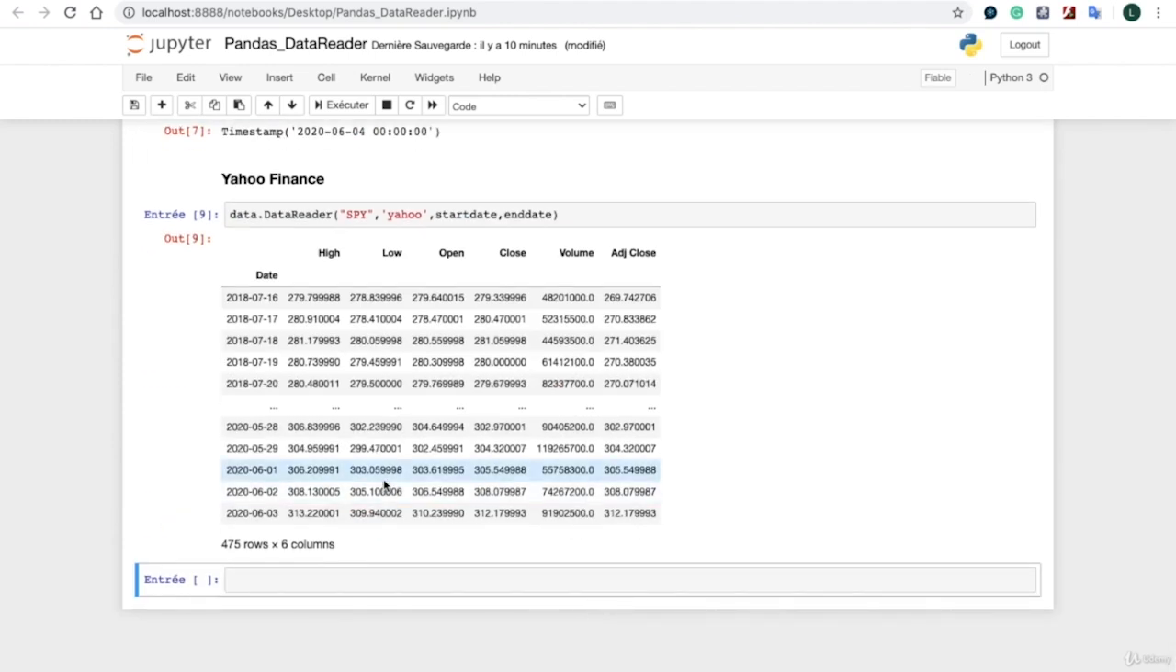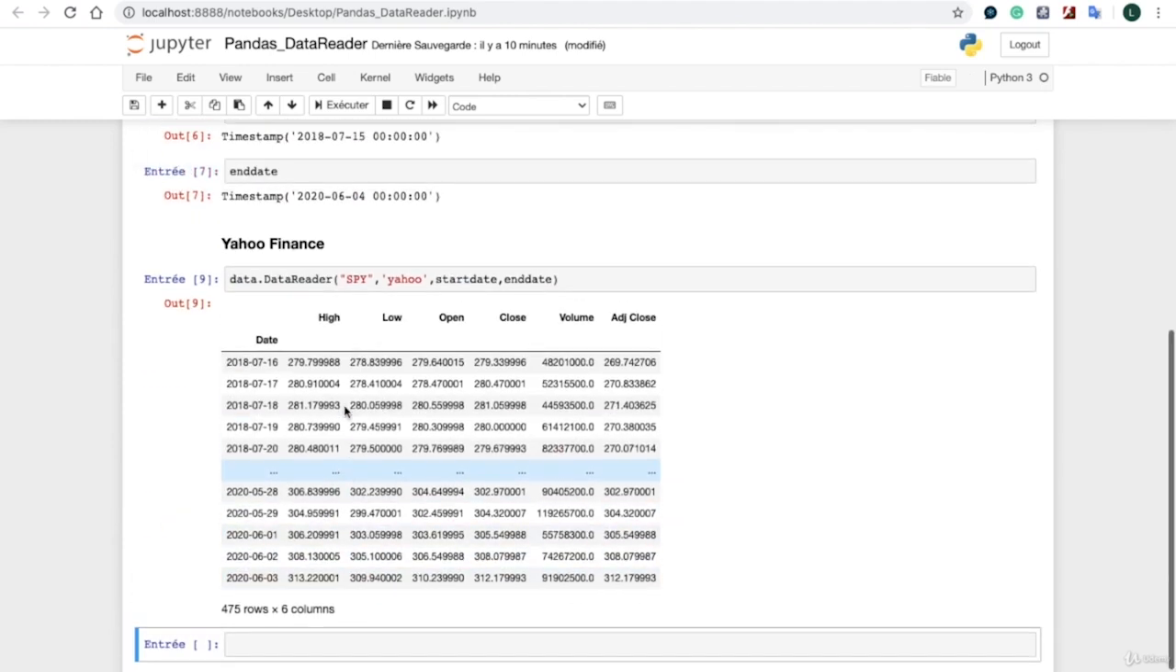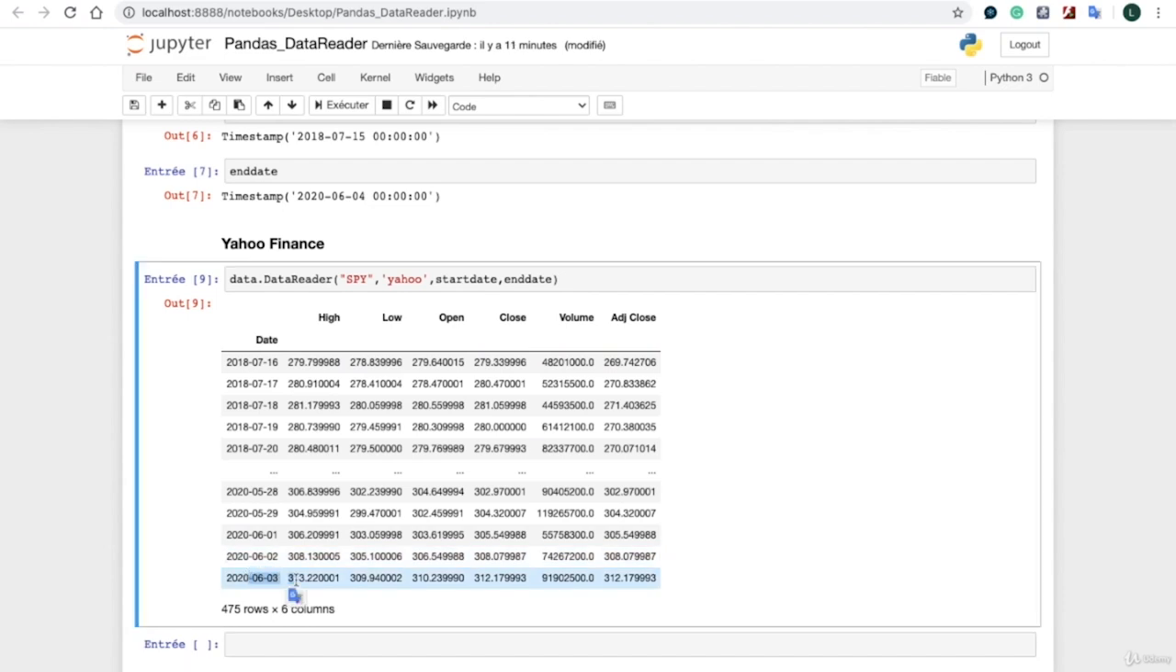Great. As you can see here, you have your market data from the 16th of July until the 3rd of June 2020. What is interesting here is that at the time I'm talking to you, the market didn't open yet, which means you don't have any data for today. Otherwise, the Yahoo Finance API is very efficient.